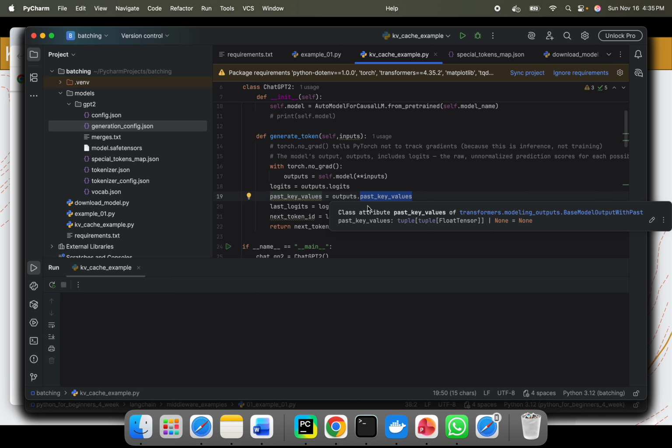So in the first run, we will not cache it. Basically, we will not pass the past key values to the model inputs. We'll let the model regenerate these key values every time, so that we know how KV caching is helping in reducing the latency.